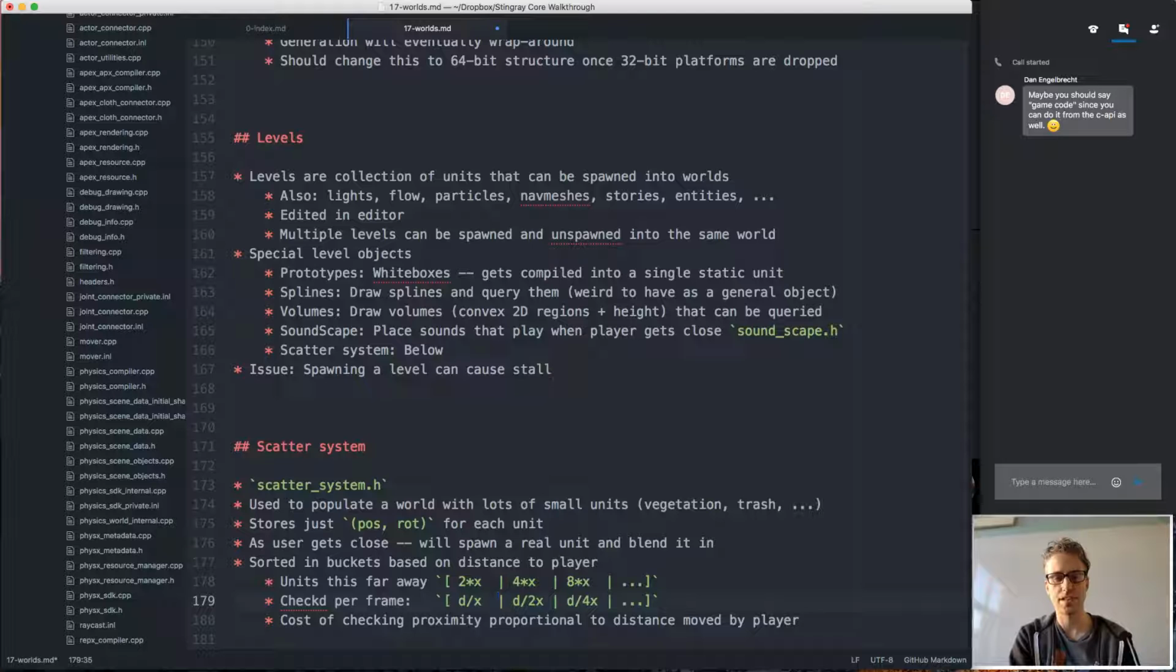But the point is that by dividing it this way by the distance to the player and reducing the frequency of checks, each of these buckets will contain more and more objects, but we will check fewer and fewer of them, because it will take more and more time before we can move the distance to get close enough to these objects where they would pop in. So we can afford to check them with less frequency. That's the main idea behind the algorithm, and we don't have to go into the details of it. So that's basically all the things I wanted to cover for today.